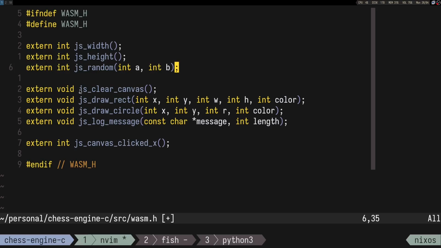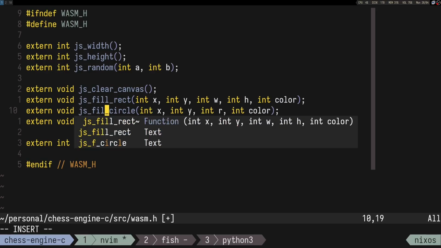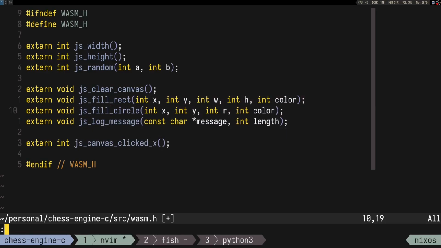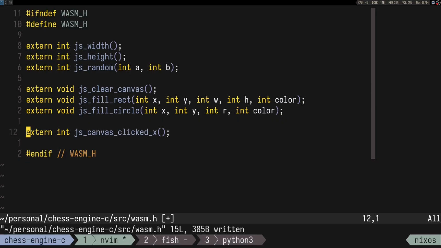JS clear canvas, that's for drawing. Draw rectangle. Maybe a better name would be fill rect, because it's filling a rectangle with a color. This could be like fill circle. Okay, let's remove log message, we don't need that.